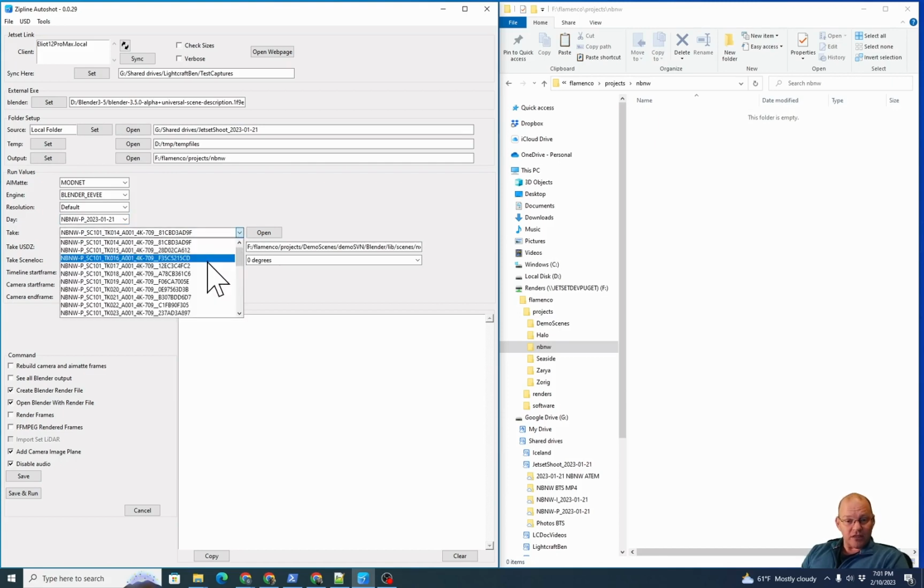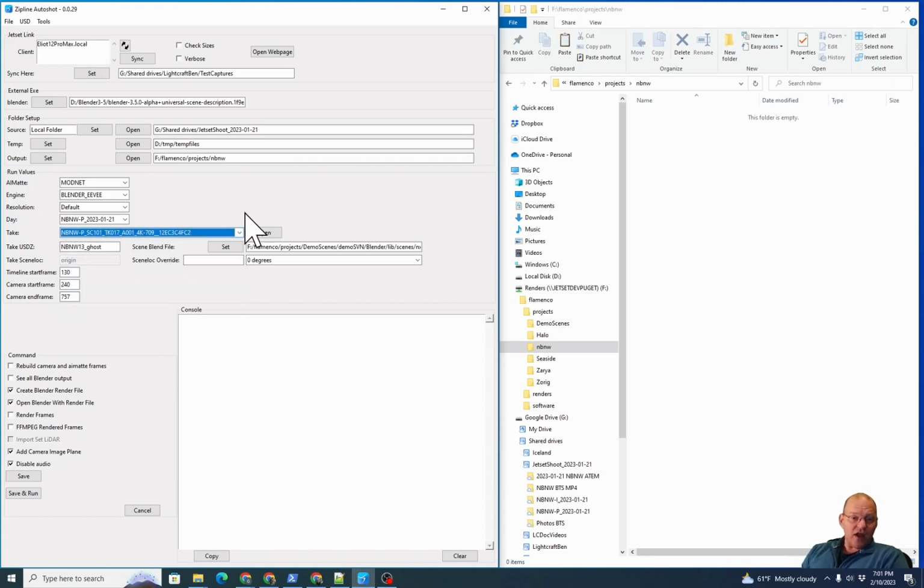The take dropdown lets us pick which take of the shoot we want to use. We'll choose Scene 101, Take 17, as it has a good shot of our actor running toward us. When we pick this take, Autoshot automatically looks at the tracking JSON metadata file associated with this take and finds which USDZ model file was loaded into JetSet at the time of capture, and it writes that into the take USDZ.